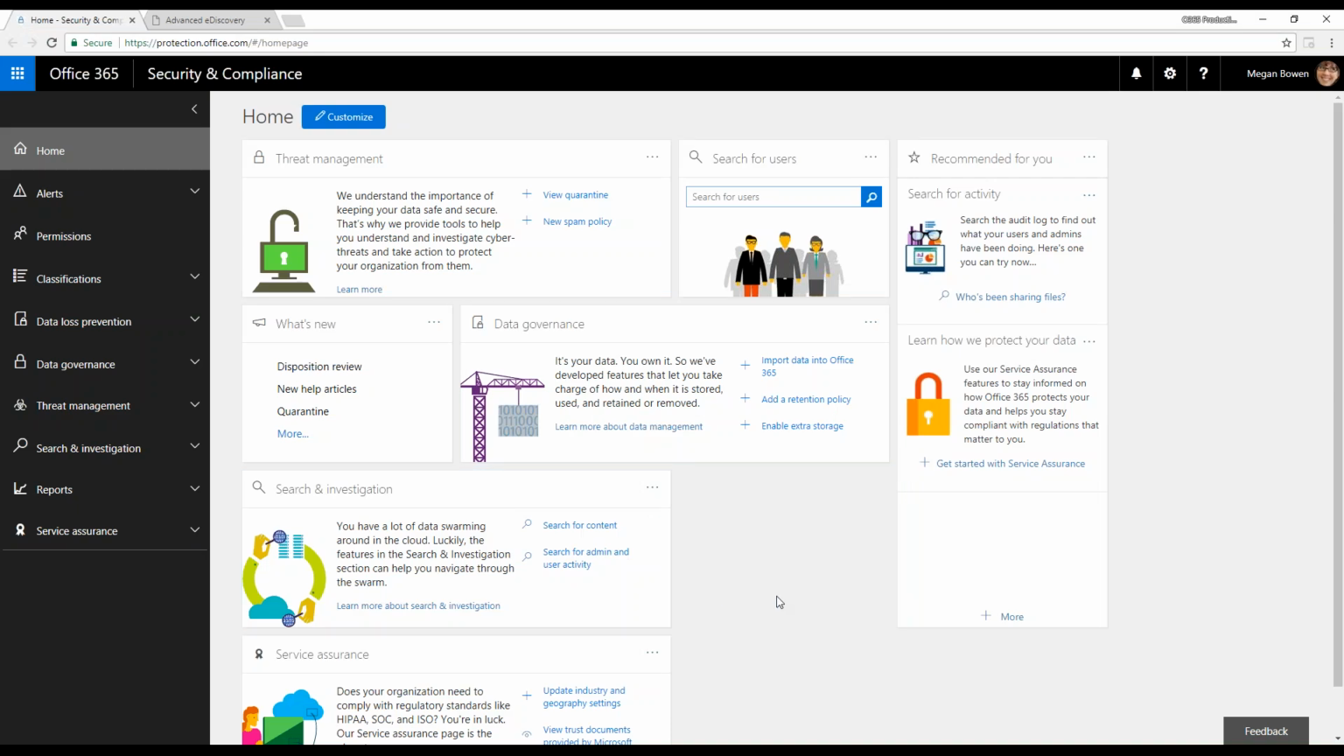All right. So this is the Security and Compliance Center within Office 365. This is the hub for all things eDiscovery, along with some other things like threat management, data governance, and records classification. So there are quite a few things here in addition to eDiscovery, but we're going to focus in on the eDiscovery for now. You can get to this a number of different ways.